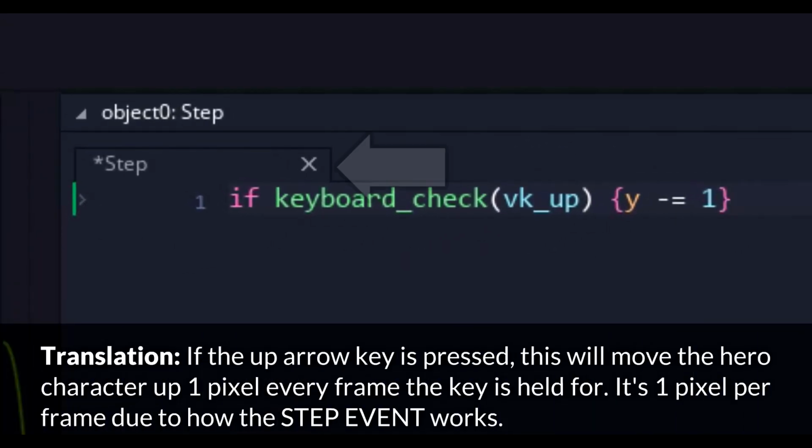Since this code is running in the step event, the game will always be checking whether the up arrow is being pressed. And if it is, we're telling the game to move our hero up 1 pixel for every frame that the up key is held for.